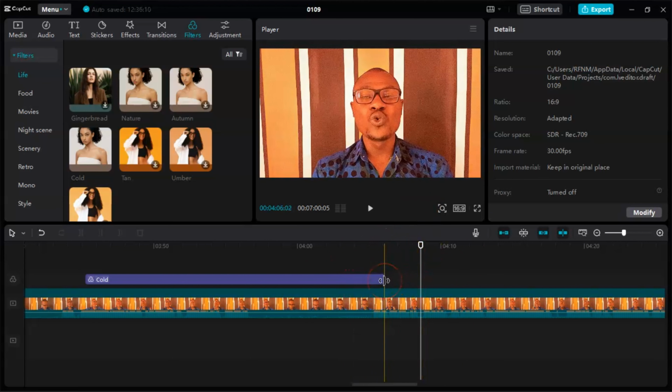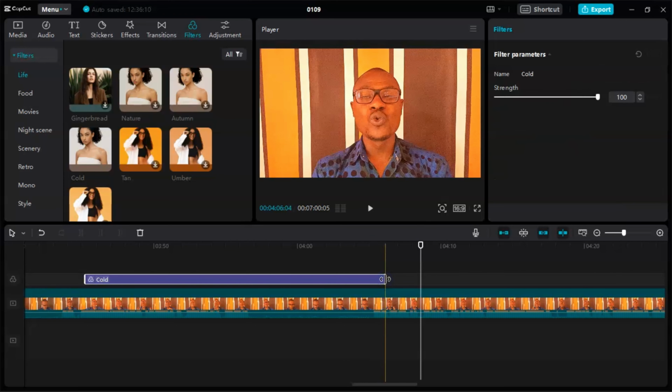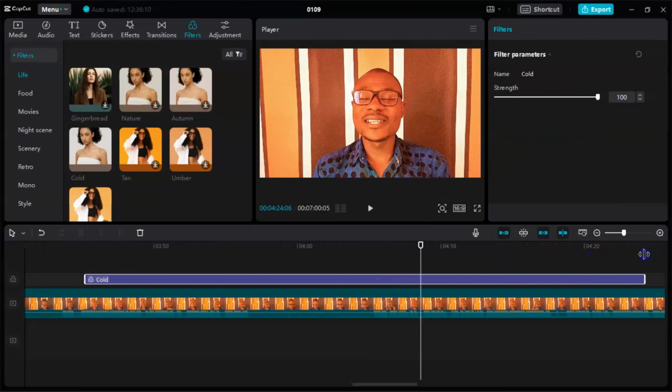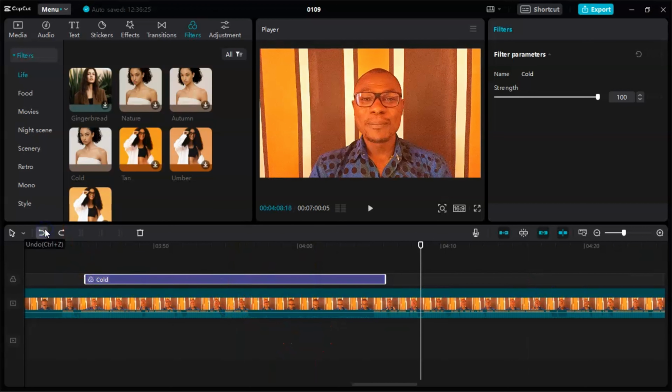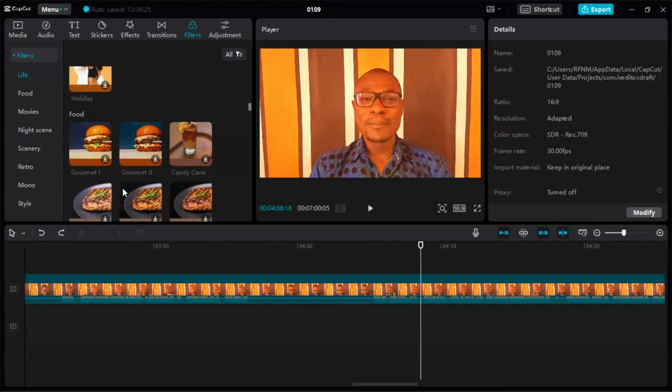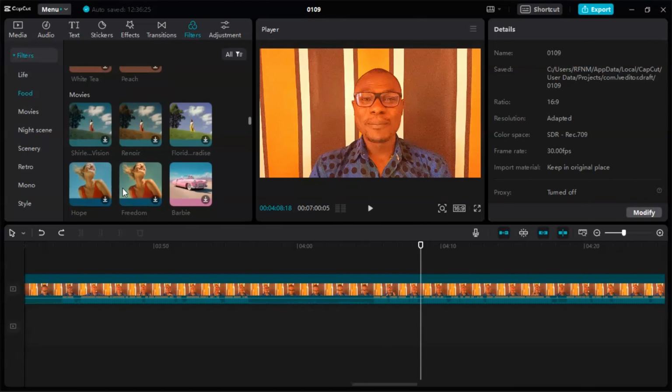So in order to make sure that the filter you are using covers the entire video, please always click and then drag to the end of your video. Okay, that is very important. But assuming this is not the filter we want to use, what do you do? Go and check for other filters. There are many of them.